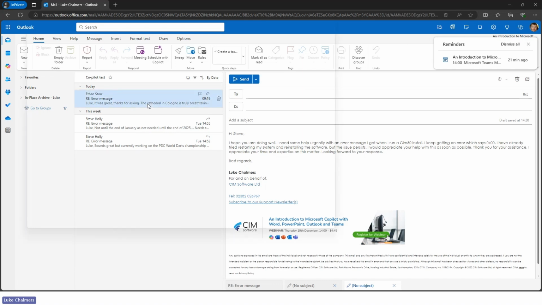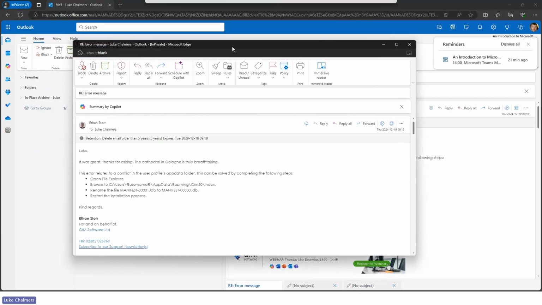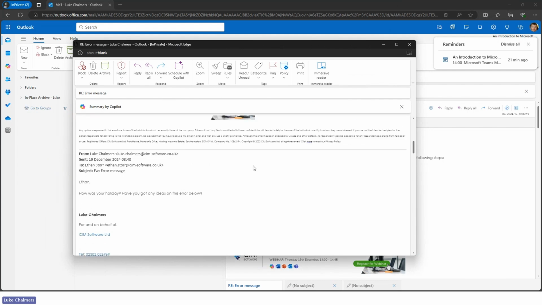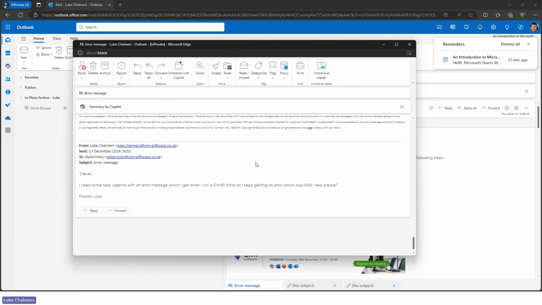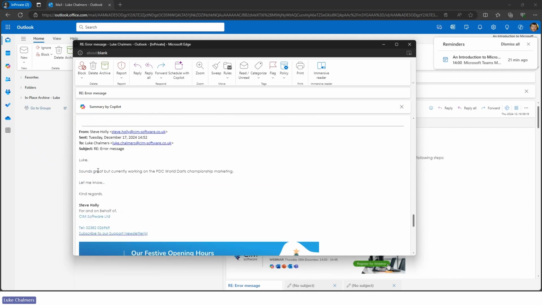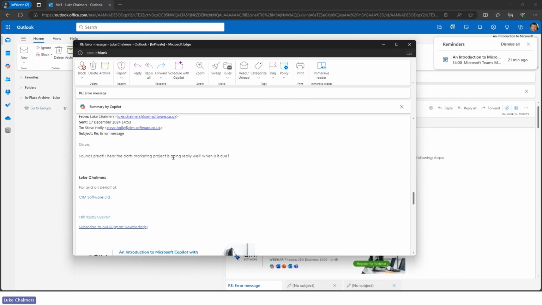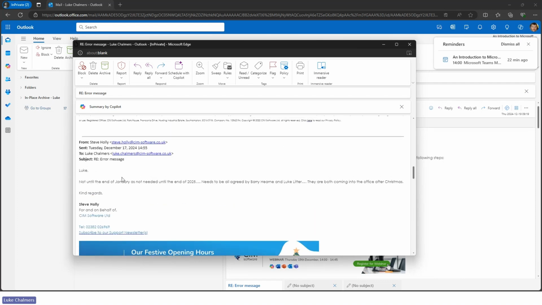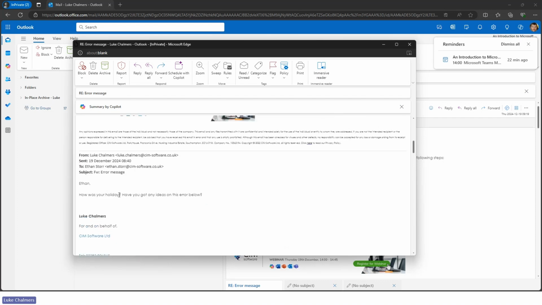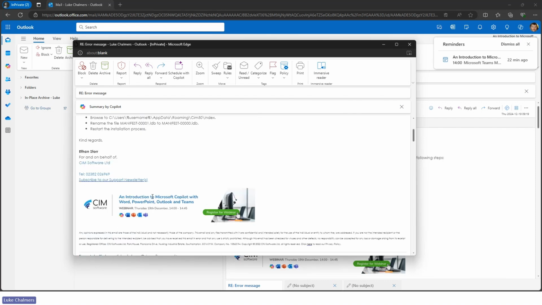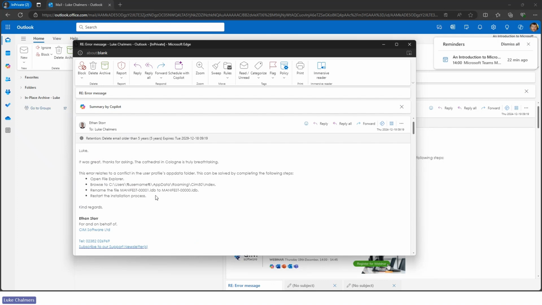So if we come back to this email here, Outlook's probably got the best feature, I would say, which is the summary by Copilot. You've got the same email that I put together there. And Steve said, because he loves darts, by the way, sounds great, currently working on the World Darts Championship marketing. I said, sounds great, I hear the darts marketing project is going well, when's it due? And he says, not until the end of January, and then we keep going. And I forwarded this to Ethan asking how his holiday was, and whether he has any ideas regarding the message below. And he's given me the answer.